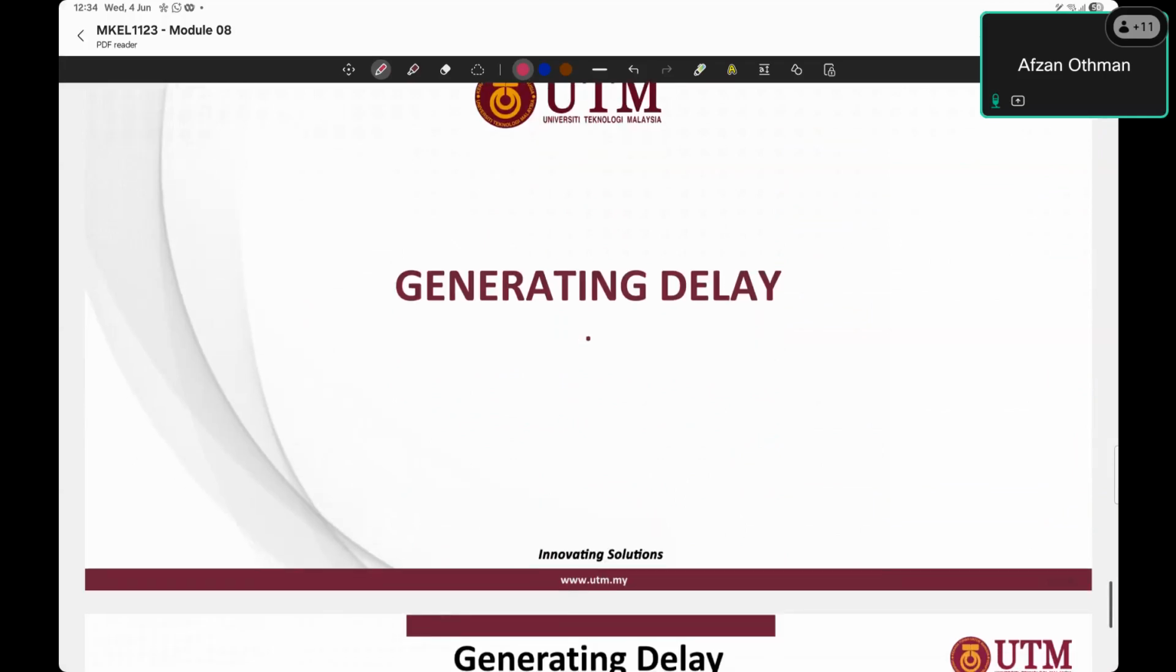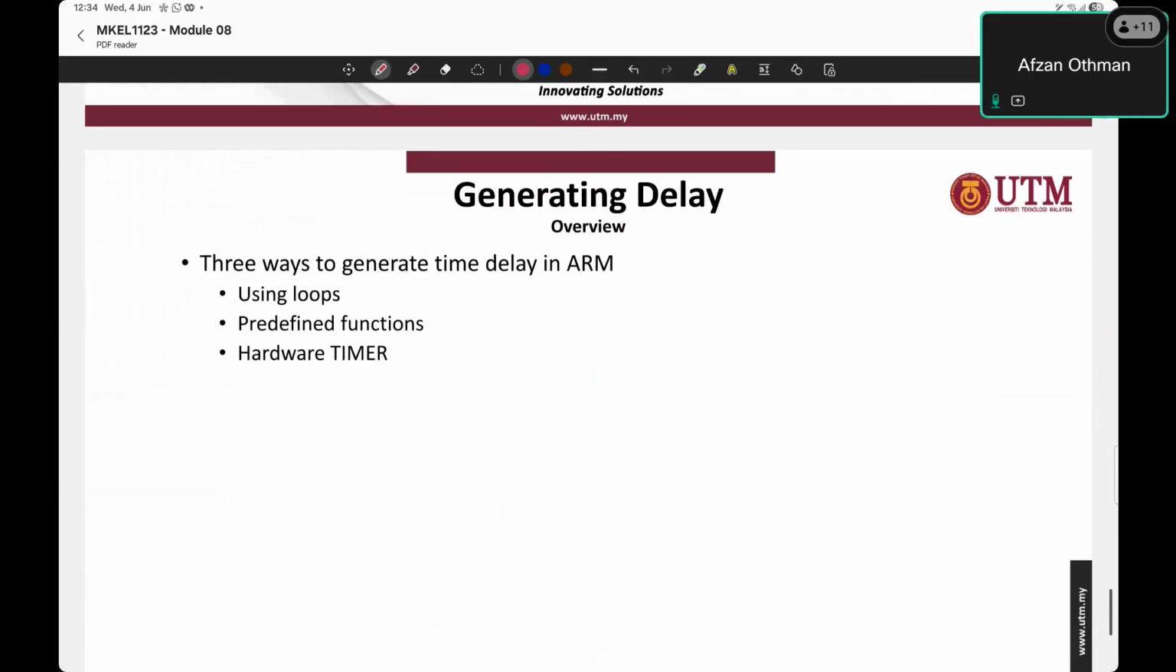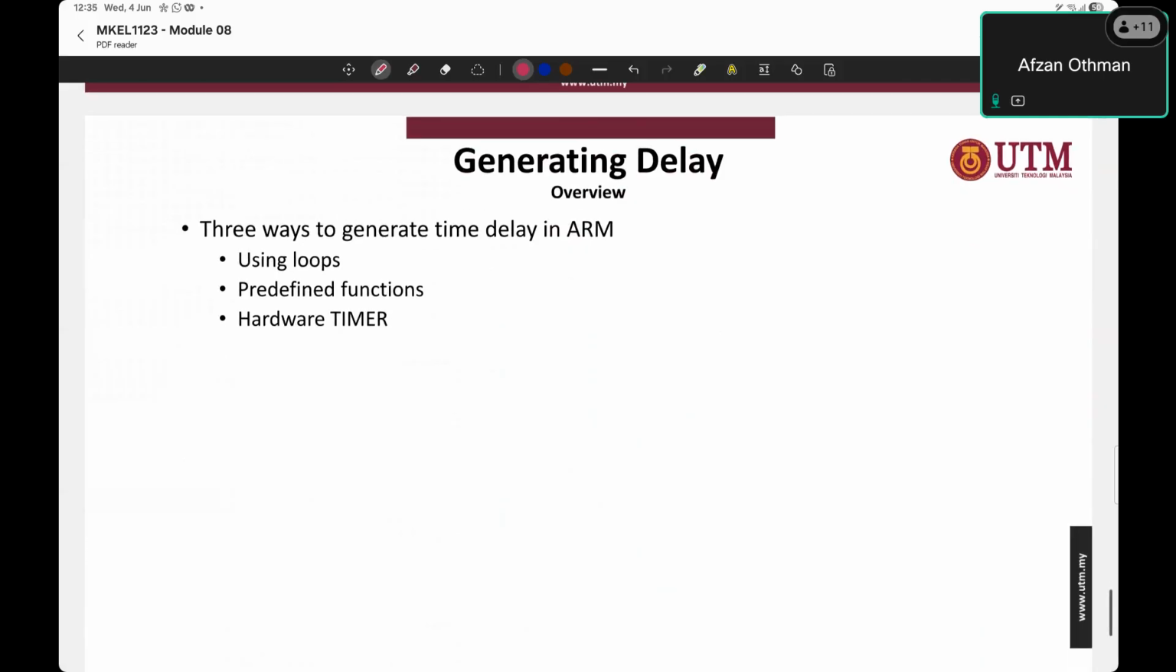Okay, moving on to generating a delay. There are three ways to generate a delay in ARM processor. The first is using a loop. You can create a loop to generate a certain delay. The second one, we can use a predefined function. There are a lot of predefined functions that you can use to generate an exact delay.